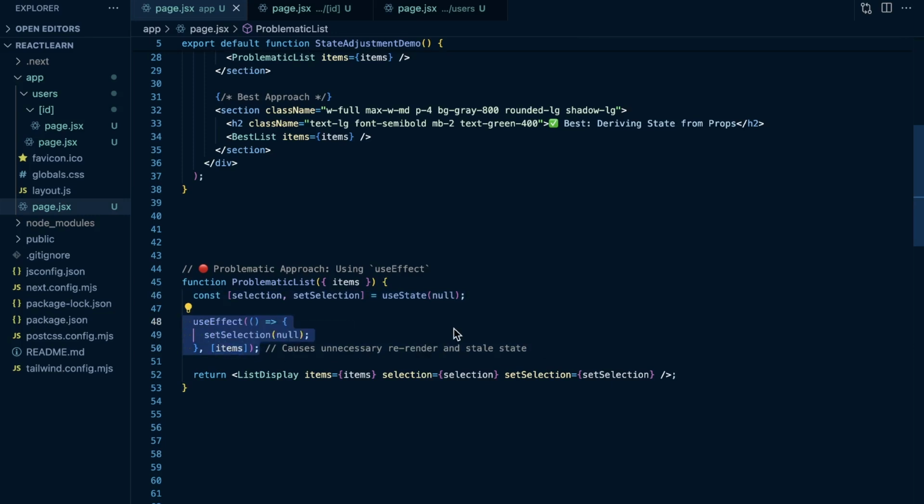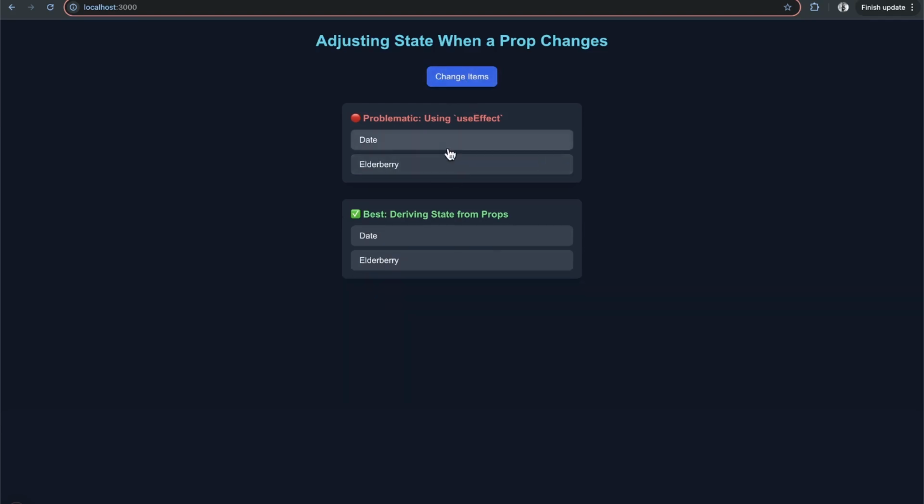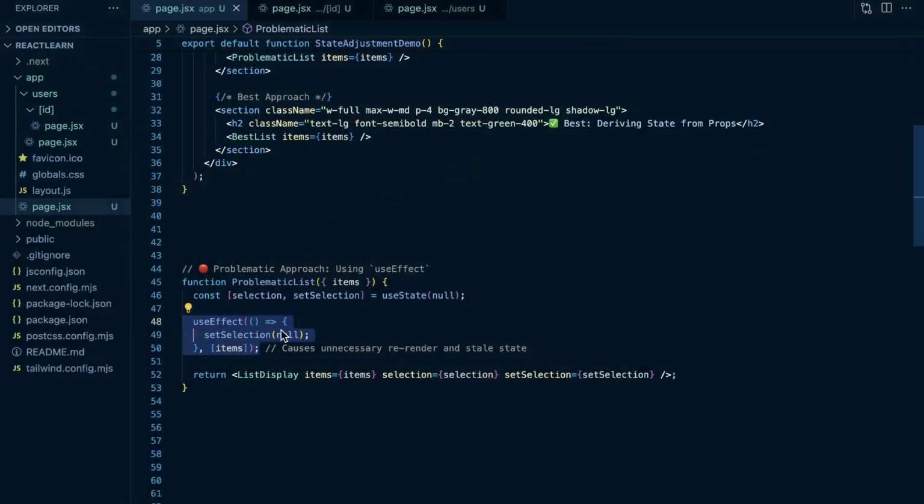So what this looks like in our app is that if we select a different item here, and then we change the items, it basically deselects the item. We can do this again, and we won't even actually change the items here, but it'll just re-render the page. It'll kind of deselect the item. So this useEffect here, whenever these items change, it is going to set the selection to null.